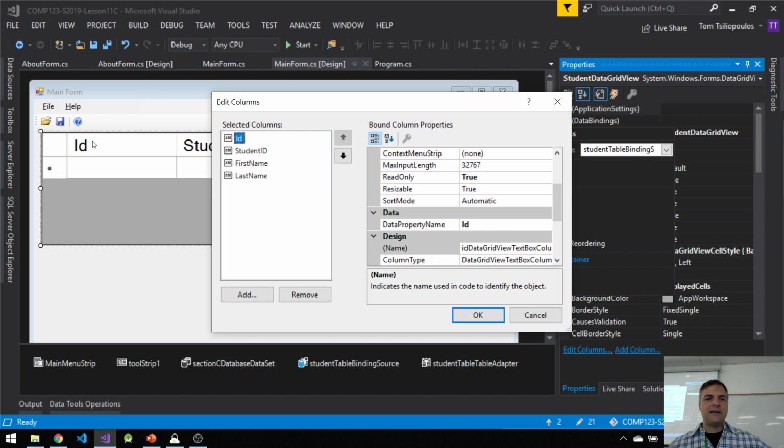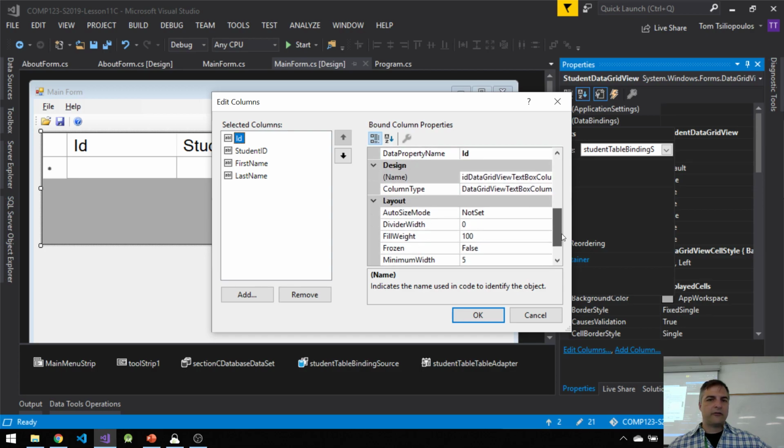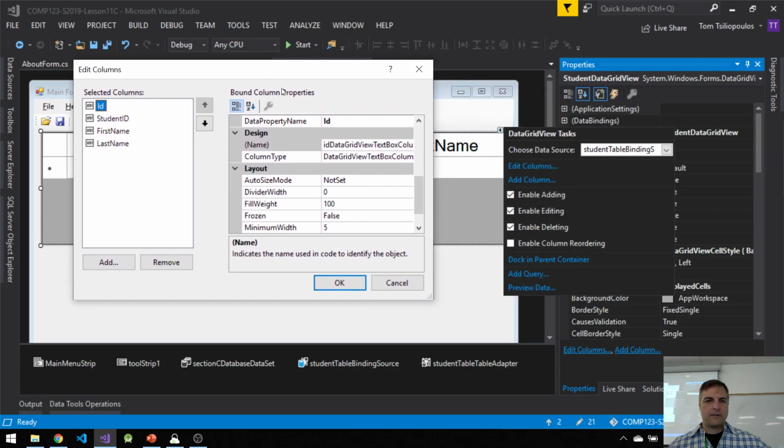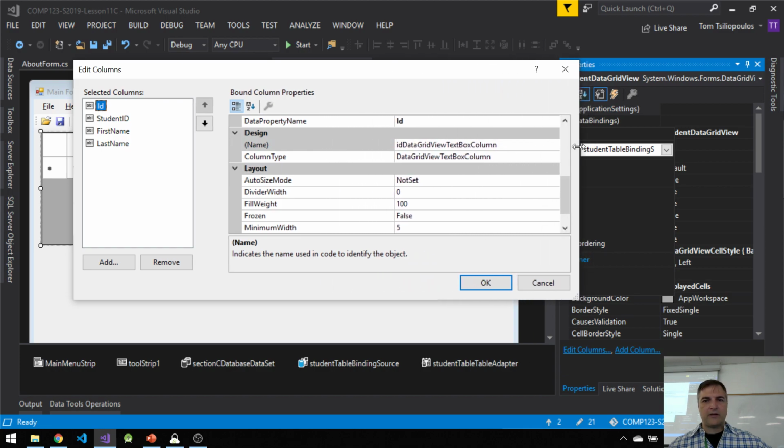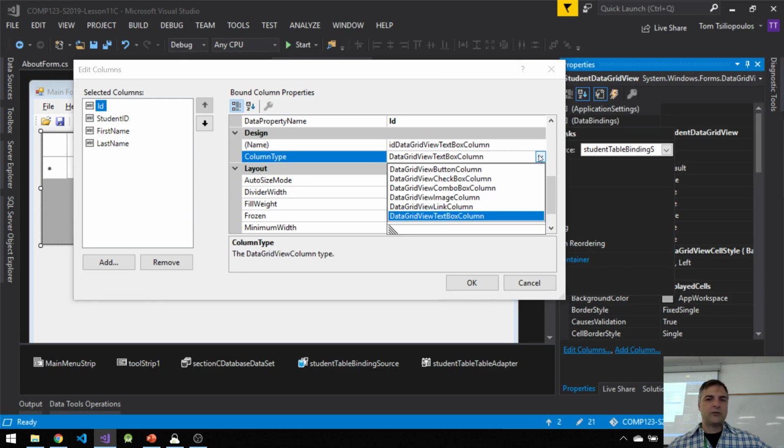I can also modify the maximum length, input length if I want. For example, my ID is really big. You know, I can also go in here and say that if I scroll down to my desired, let's make this really bigger. You can see that my column type is data grid view text box column. You could change this to a different kind of column. For example, I can make it a button column or a checkbox column or a combo box column or anything else I want.